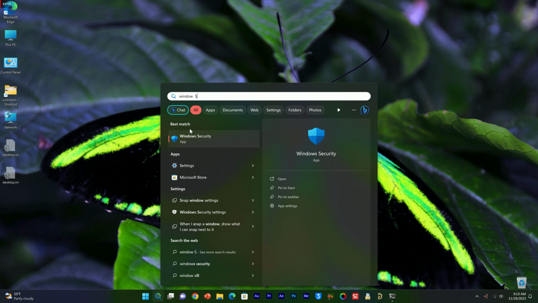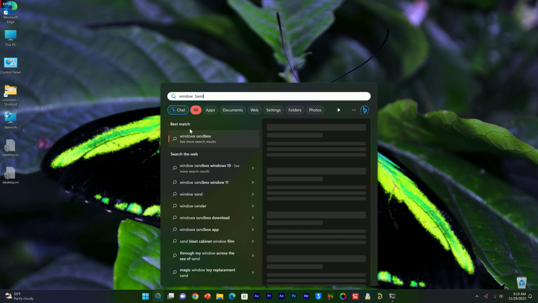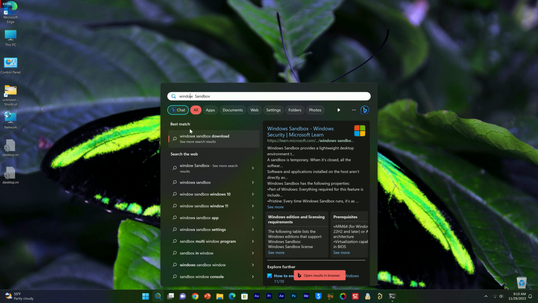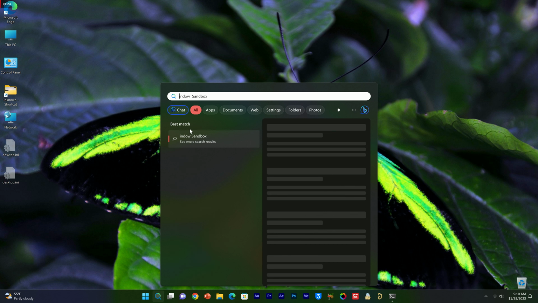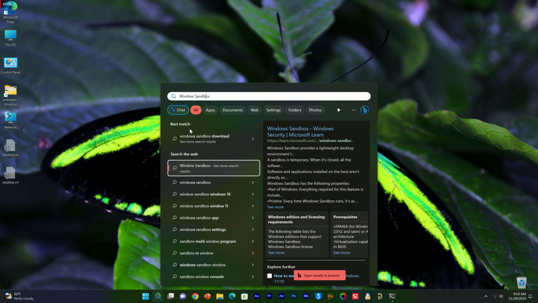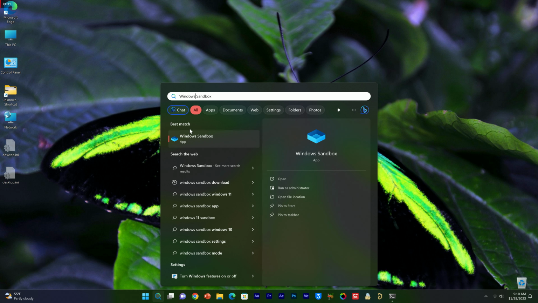Let's check the spelling. Windows Sandbox, W capital and S capital. Windows Sandbox app. Now open this app.